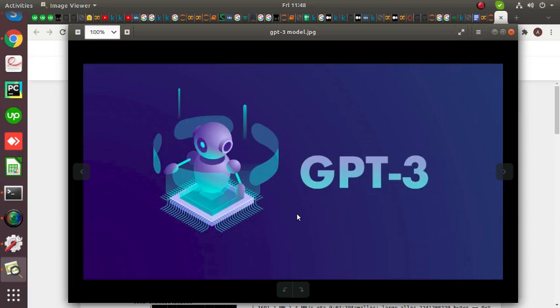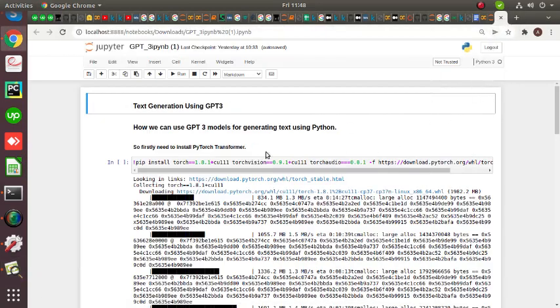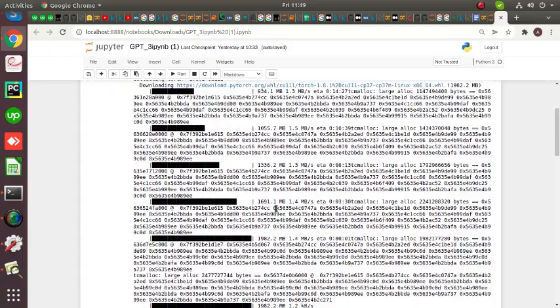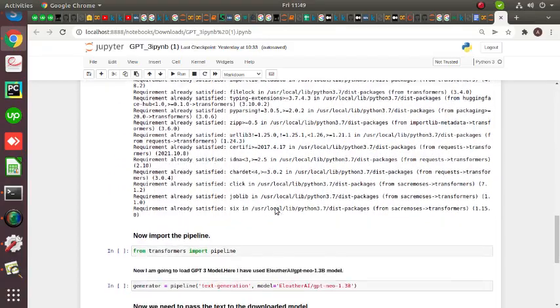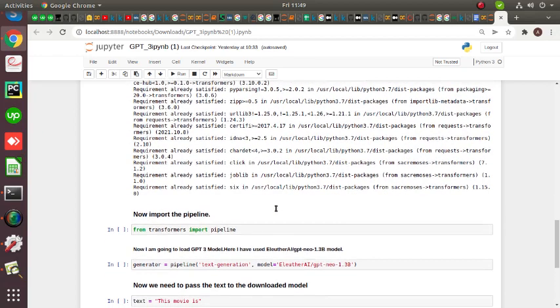So I can show you a small implementation of the GPT-3 model, how it can generate text. Here we will see how we can use a GPT-3 model for generating text using Python. Firstly we need to install PyTorch transformers, then you can import the pipeline library.